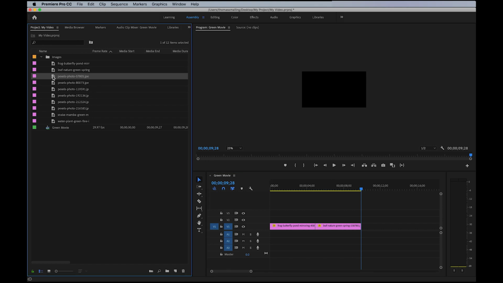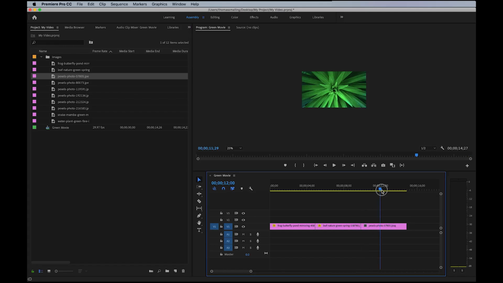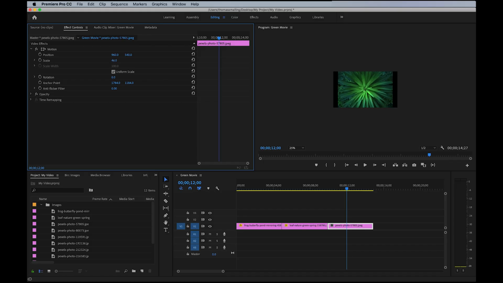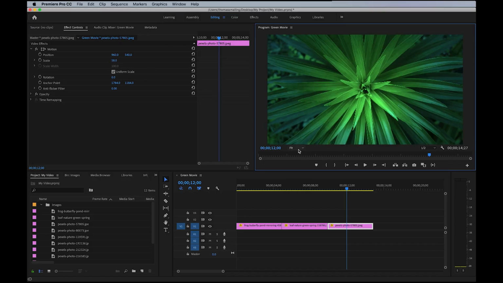And we can go ahead and bring in this third image here. Let's see. And we can drop them right on there. So there's my third image. And again, if you need to scale him, you'd have to go over to your editing workspace and click on him. And we can scale him down. So that's looking better. Let me go ahead and fit this just so you guys can get a better view.